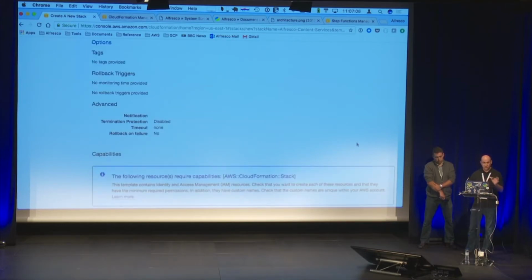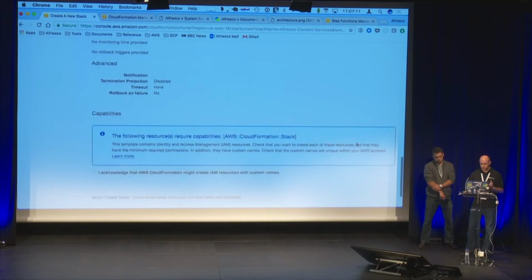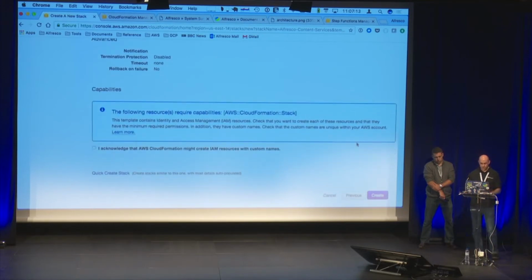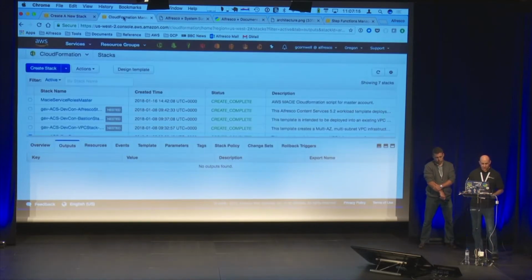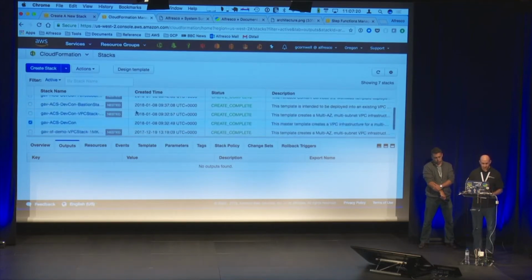You can see that was really quick to fill in, but I'm not going to press create there because it will take 45 minutes. And we haven't got that, well, we have got that long, but I'm sure you don't want to sit here waiting for that. So here's one I did earlier.